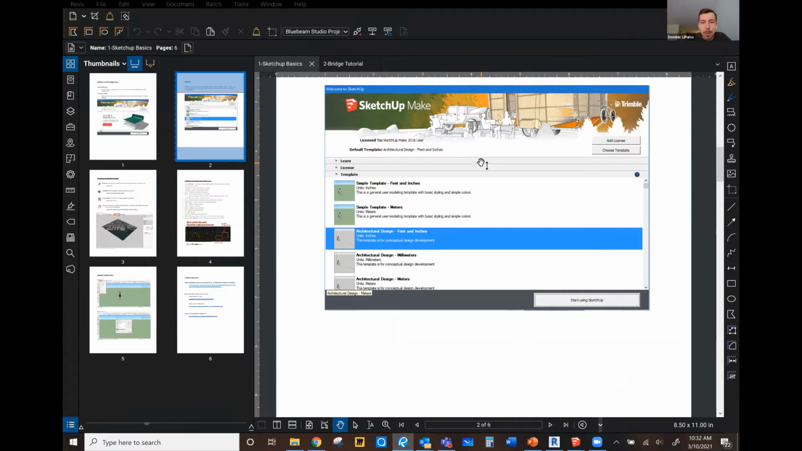So there's 2 PDFs that we added to the chat for the students to reference. The first one is just SketchUp basics that I'll go over, and then the second one is a quick demo of a bridge to construct in the software to kind of give you a feel for how to use the software.